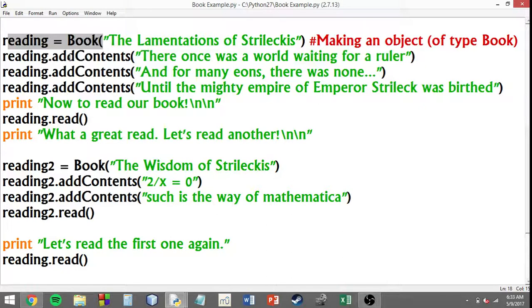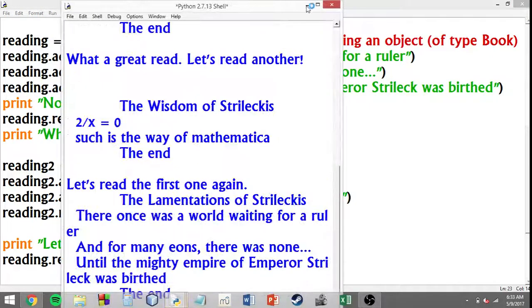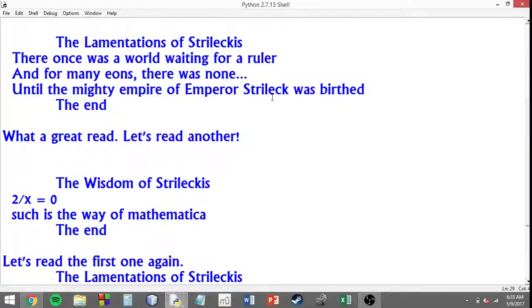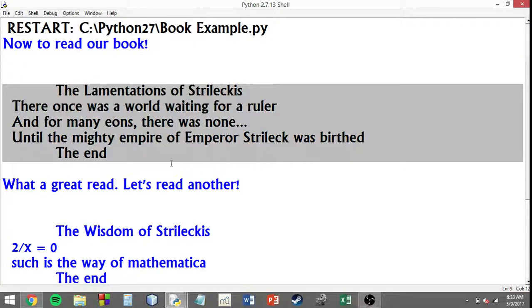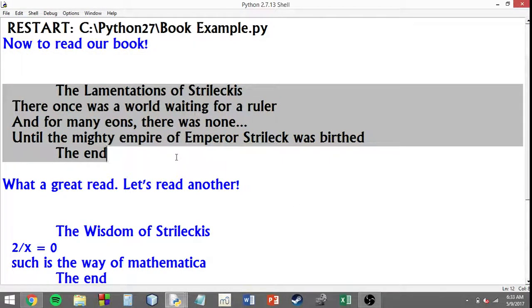You can see that it has access to those functions, one, because it starts off by making itself a book, but then also because it's adding contents and reading with that book. Now, when we actually run that, you'll notice that that read function results in this whole little paragraph here being written out to the screen. Basically what we might say is reading.